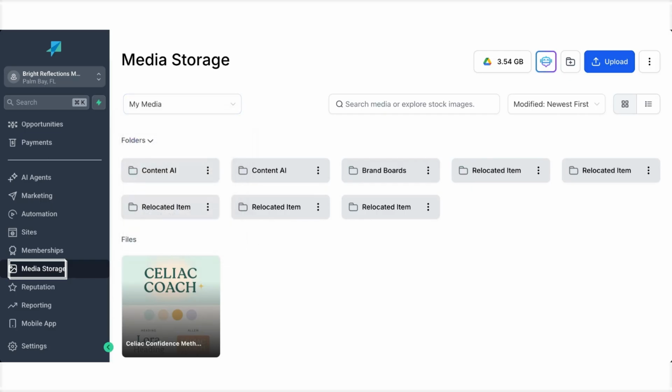So this keeps you organized. It is literally in one place. I love it. I don't have to go back to Google Drive and pull it into this dashboard because I've already connected it and it's right there, ready to go, ready for me to use.